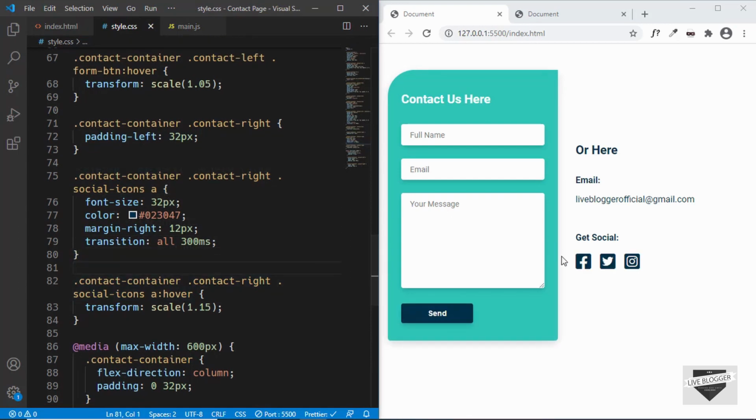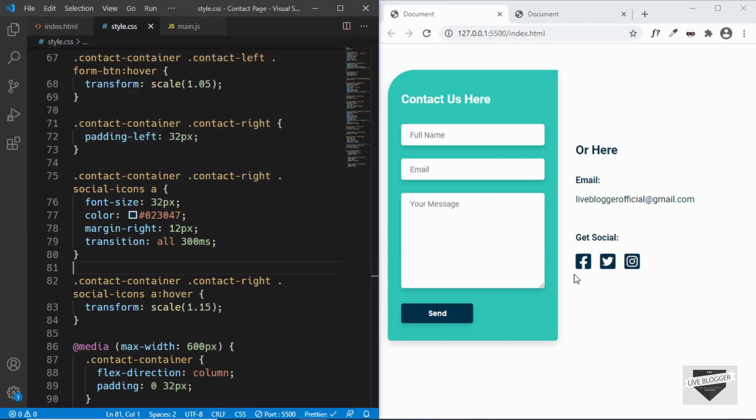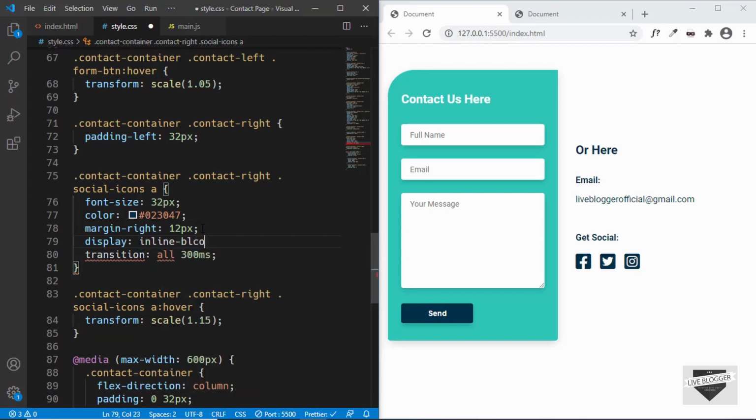Now for the hover effect to work, we also have to change the display type of the anchor tags. So right now it is set to display of inline, so we have to set the display to inline block. So we'll type display inline block. Right now when we hover over this we have the hover effects.